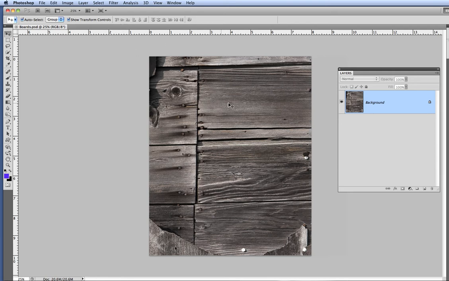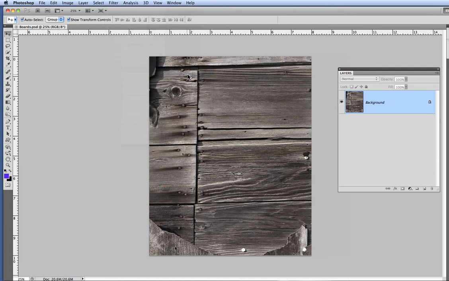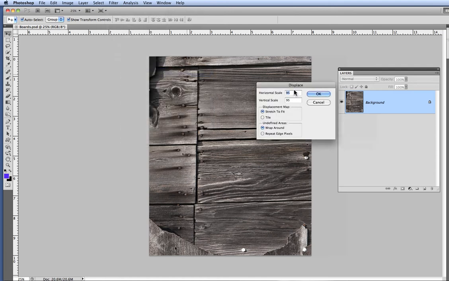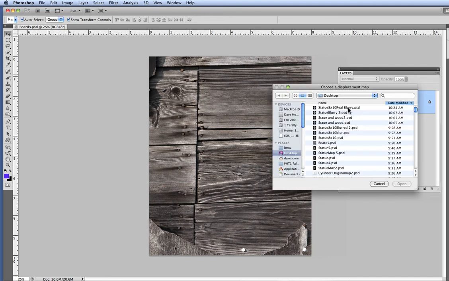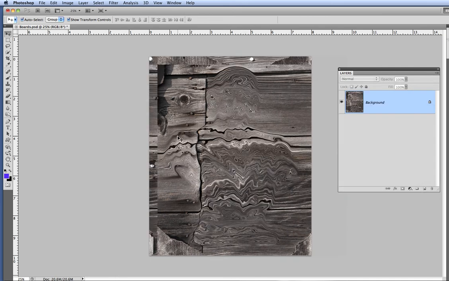So on the wood now I'm going to drop in the image of the statue, but it's going to be that blurry one. And I do that by going to Filter, Distort, Displace. I'm going to call up a higher number than I had before, 95, 95, and stretch to fit and wrap around. I'm going to say OK, and I'm going to call up that really blurry PSD. And it's going to drop it in. There it is. So you see how that statue dropped in there.